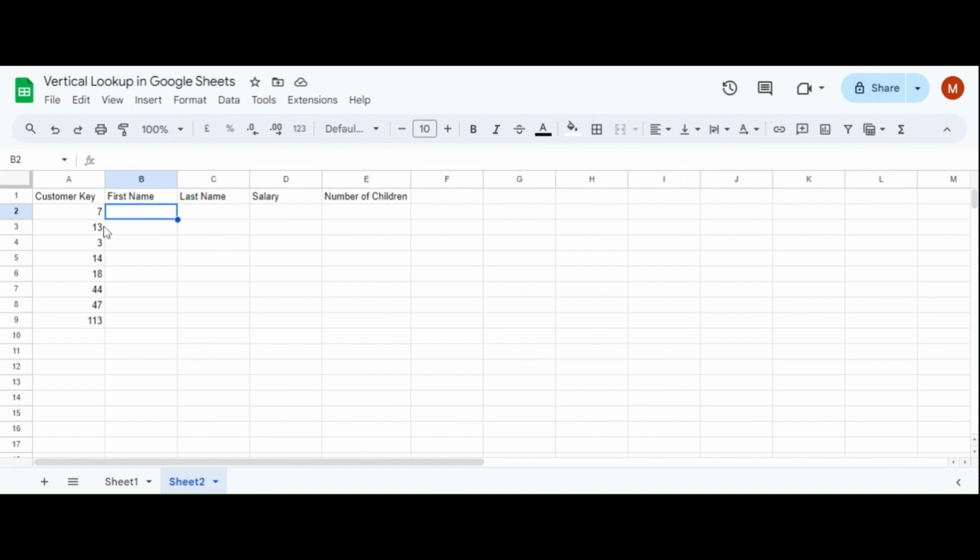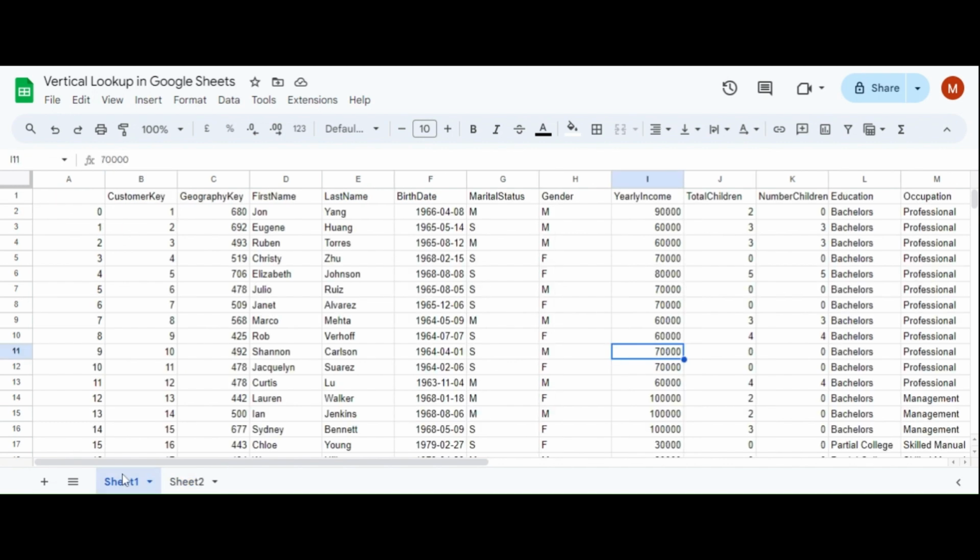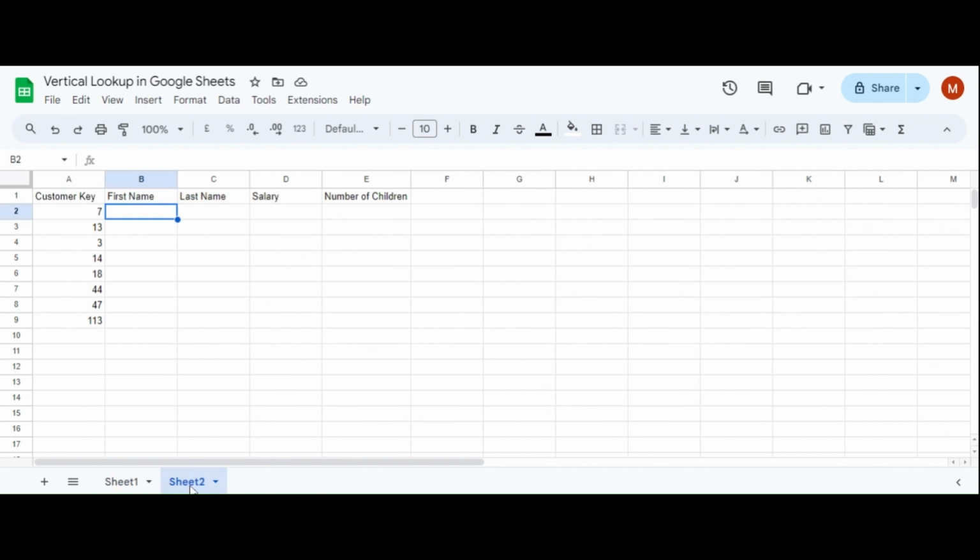Let's say I want to do VLOOKUP on customer key 7 and find its first name. I want to find first name, last name, yearly income and total number of children here. How we can do that is very simple.